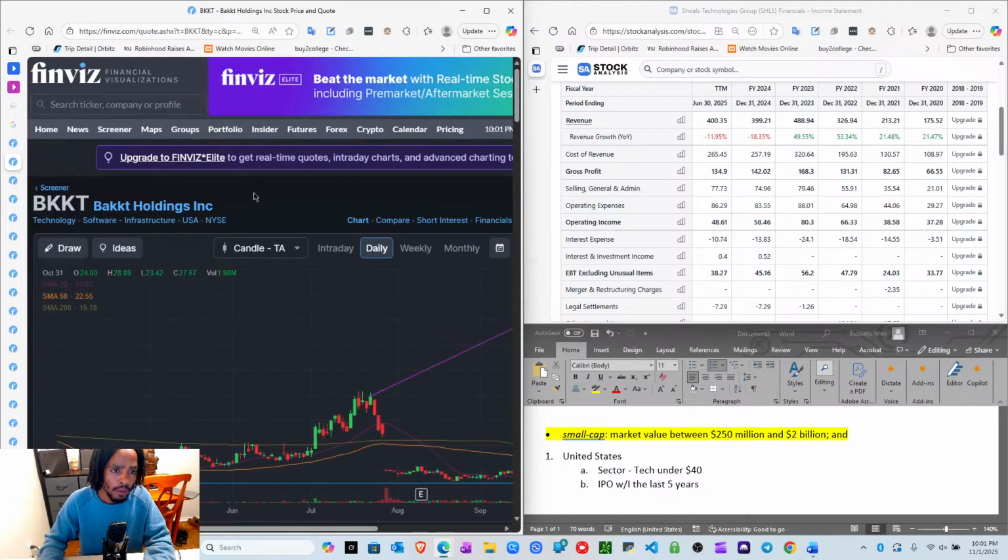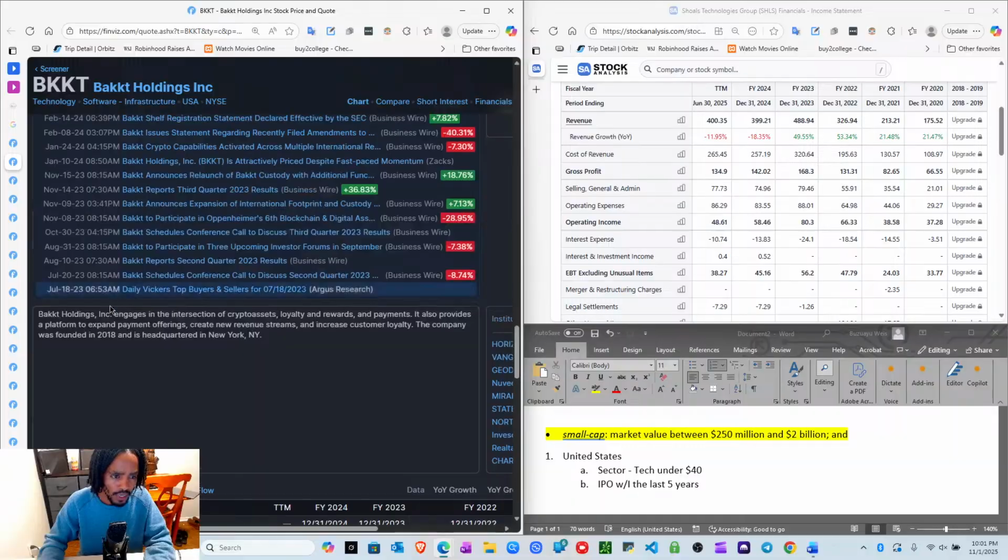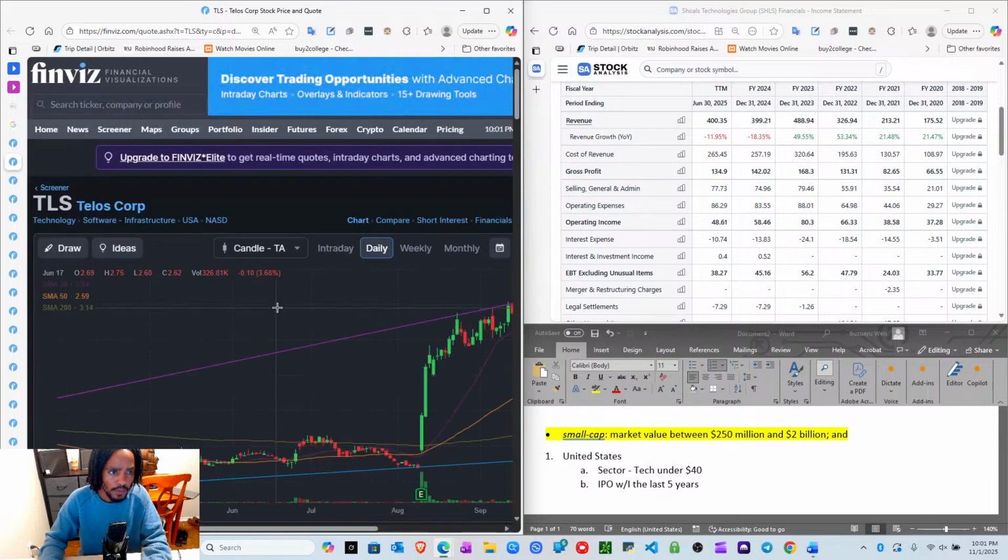Next. Backed, I believe this is a cryptocurrency related company, so I'm probably going to just go past it. Backed Holding engages in interaction of crypto assets, so I'm not interested.